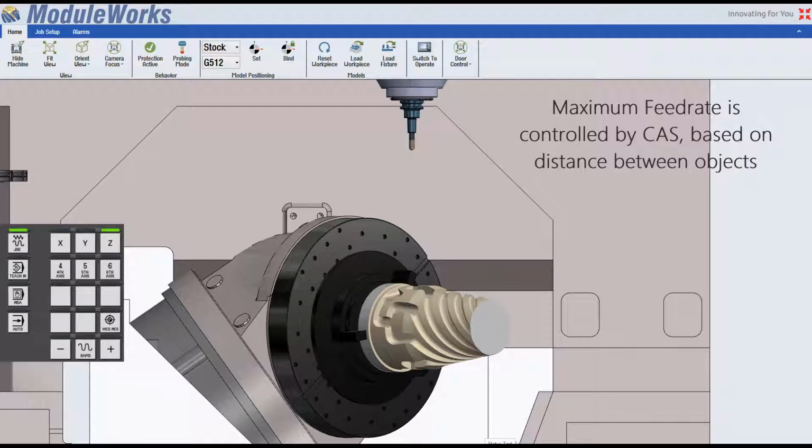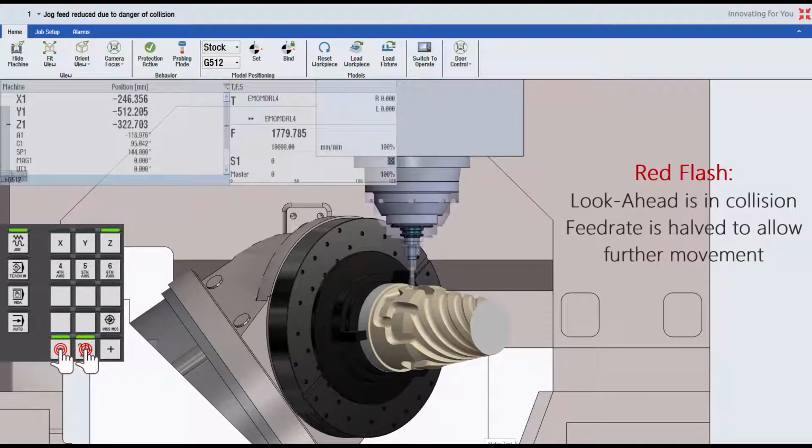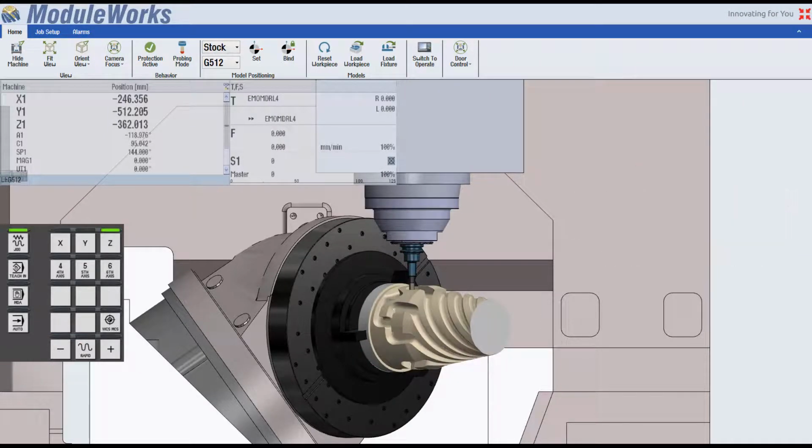As the Z-axis is jogged in rapid mode, you can see how the maximum feed rate is actively controlled by the collision avoidance system. As soon as the look-ahead position reports a collision, the feed rate is reduced by half to allow further movement. This results in the red flashing that you see.